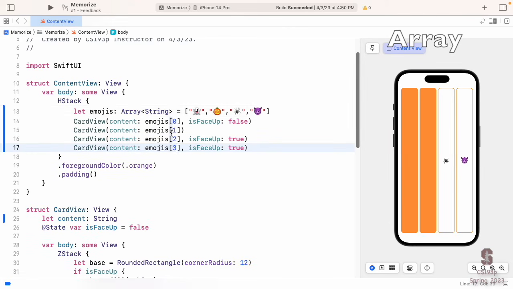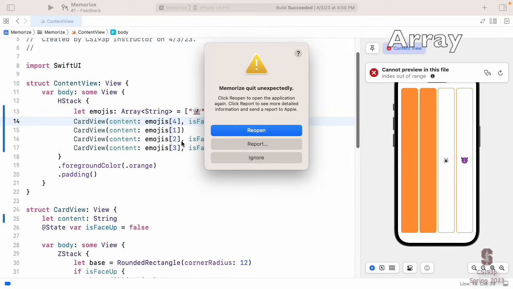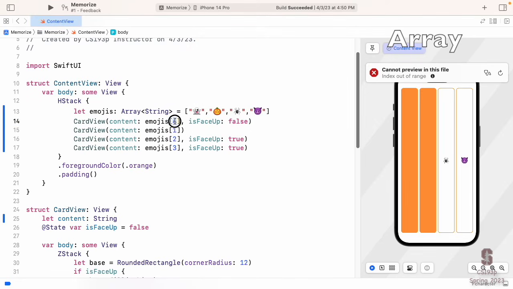And if I tried to do emojis sub 4, what would happen? Crash. This is crashing my preview. That's what this means. Memorize quit unexpectedly over here, understandably. And you can see why. See where it says cannot preview in this file? Index out of range. Clearly, there are only 4 things in that array. So if you go for index 4, that's past the end of the array. And that would happen in your app as well. Array index out of bounds is a crasher in Swift.